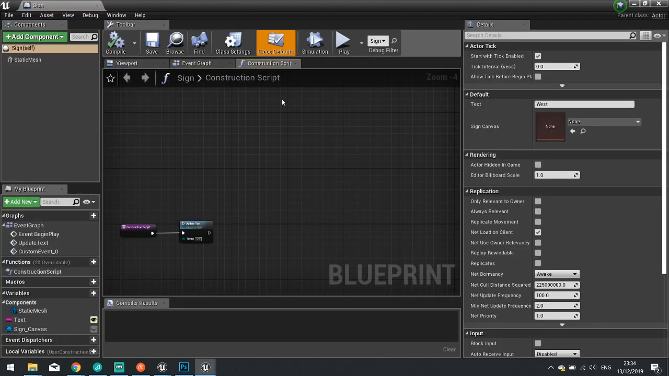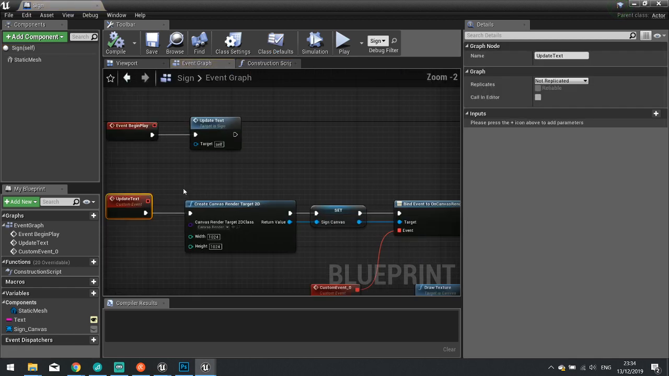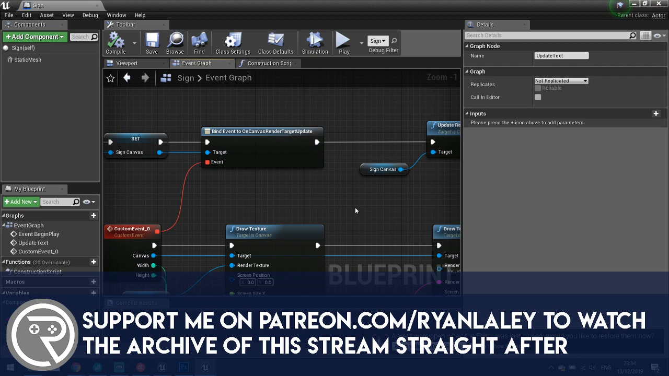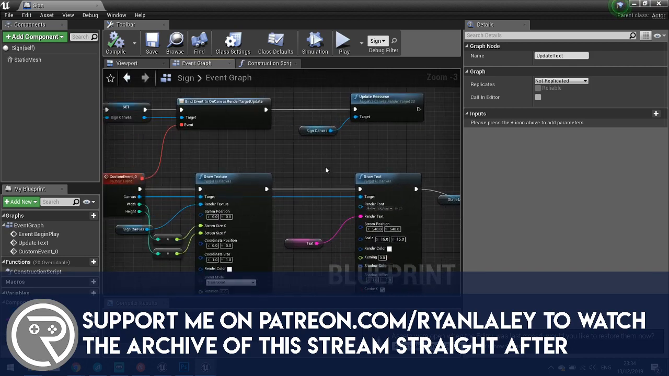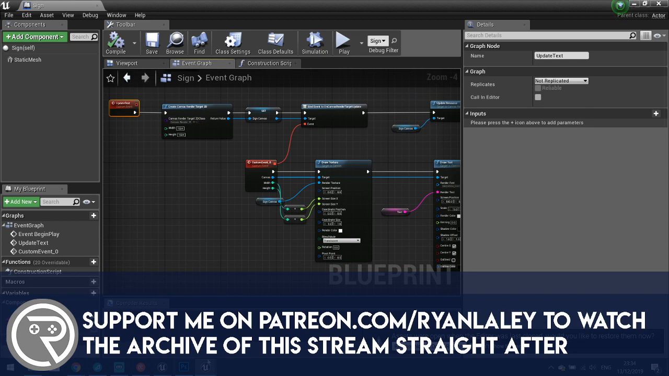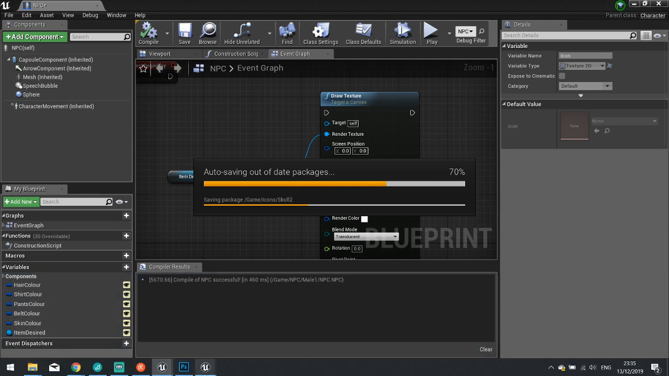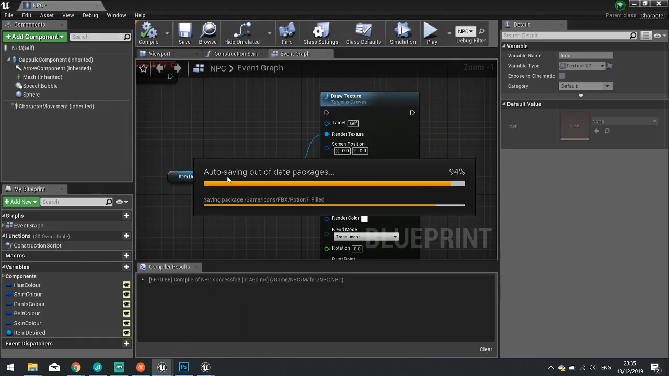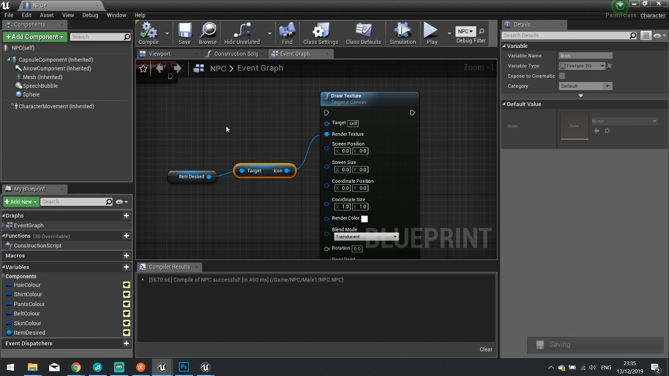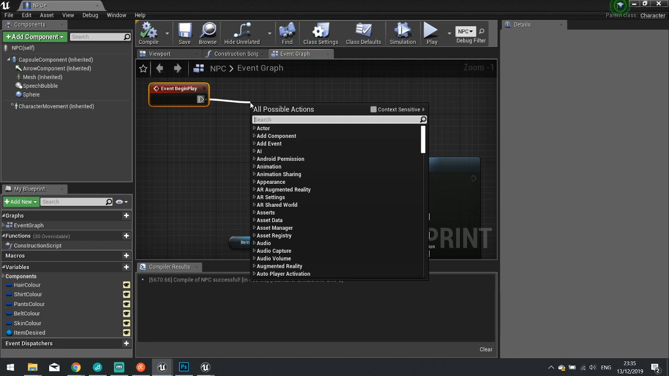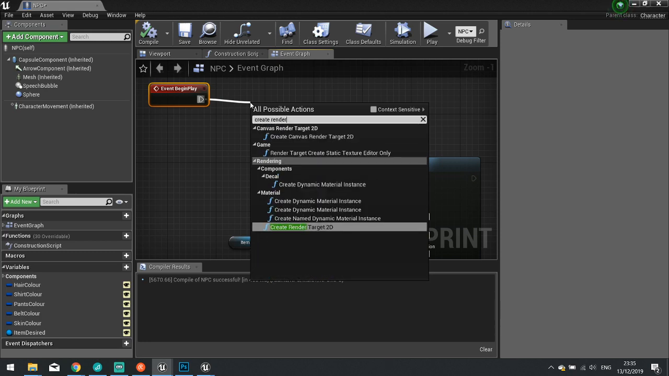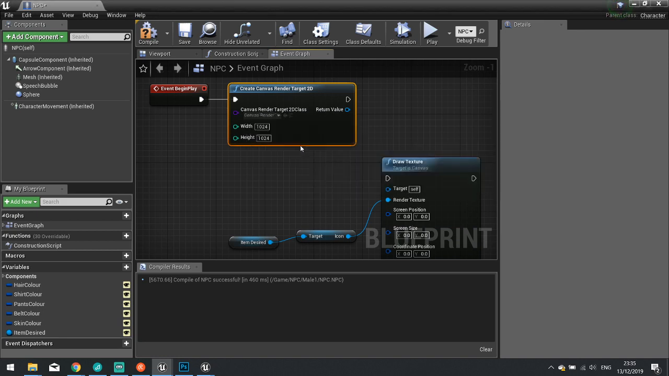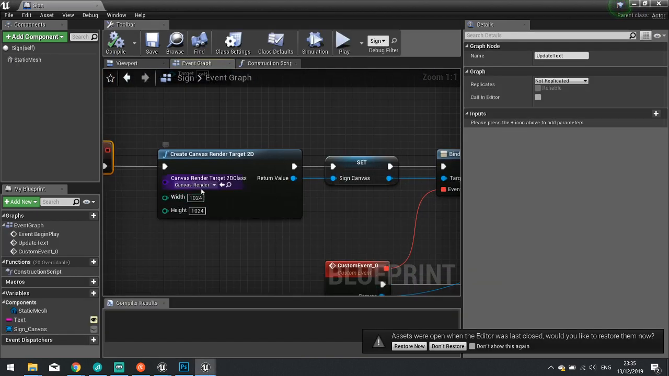I did it with text, but it's basically the same with, yeah, so create canvas render target 2D. Draw texture. Okay, right, right. Let's copy that. So first thing was create canvas render target. Okay. Create render canvas target. Just that, I think. Yeah.